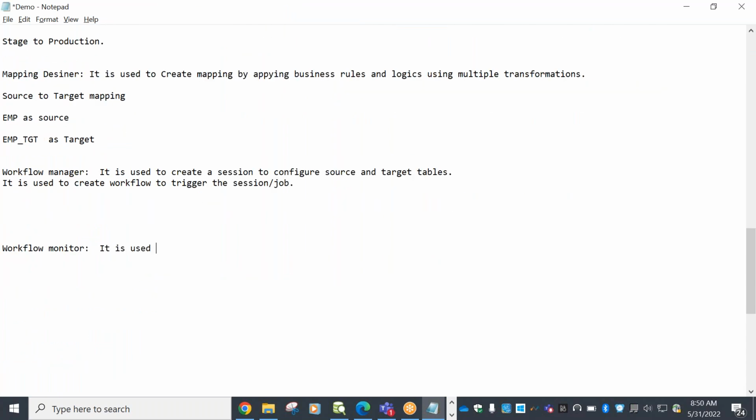It is used to monitor the triggered job, and we can see source statistics and target statistics. From source, how many records got fetched and how many records are loaded into the target. It need not be that all the records from source load into target.